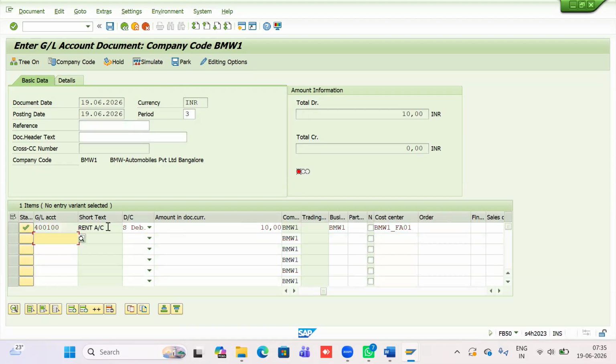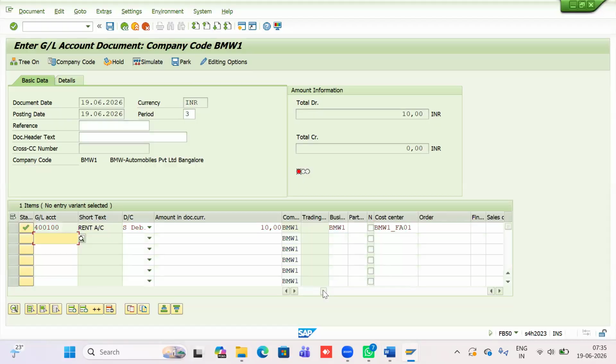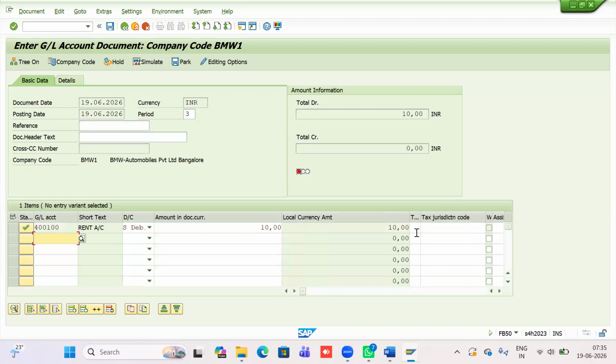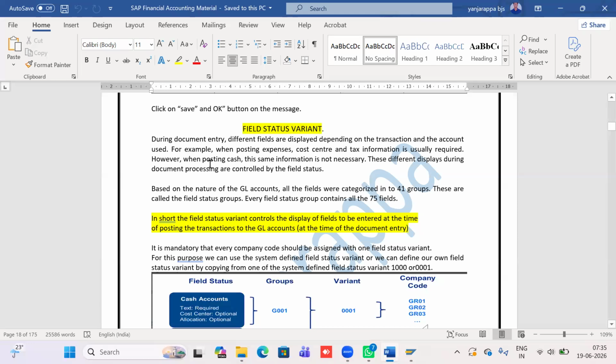See, now it has accepted. That is the meaning of this sentence. So when posting expenses, cost center and tax information are usually required. Here we can give V01. This is the tax information, meaning the tax code. However, when posting a cash account, the same information is not necessary.